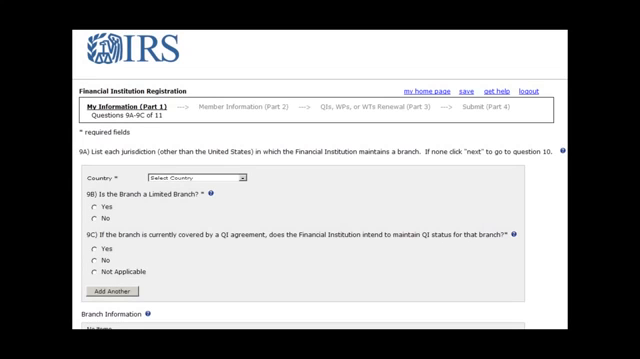If you answered Yes for question 7, question 9 will also be displayed. In this question, you will list each country other than the United States where the financial institution maintains a branch. If there are none, click the Next button to go to question 10. Select the country where the branch is located. You should add only one branch per country.